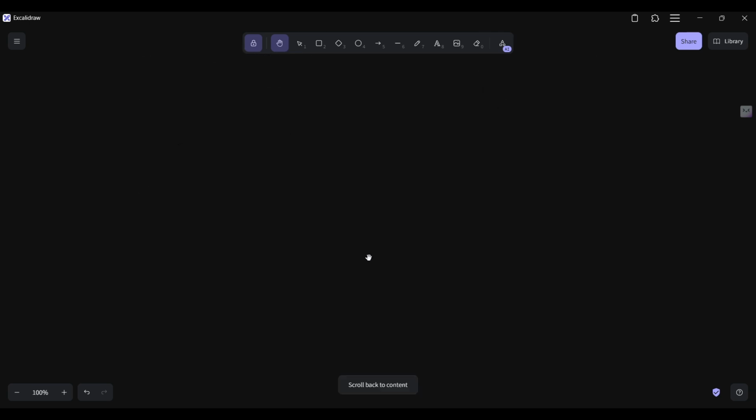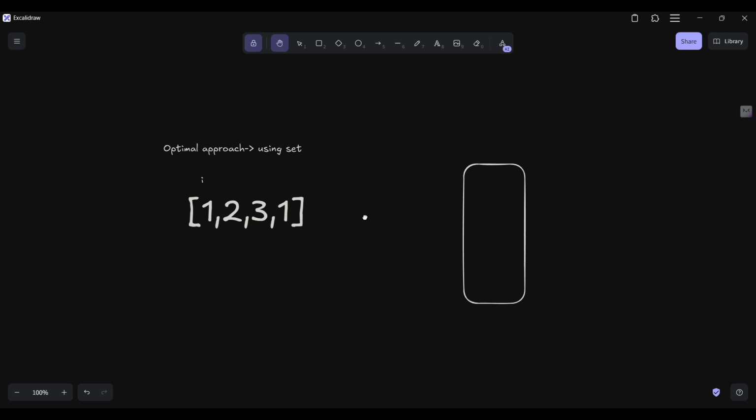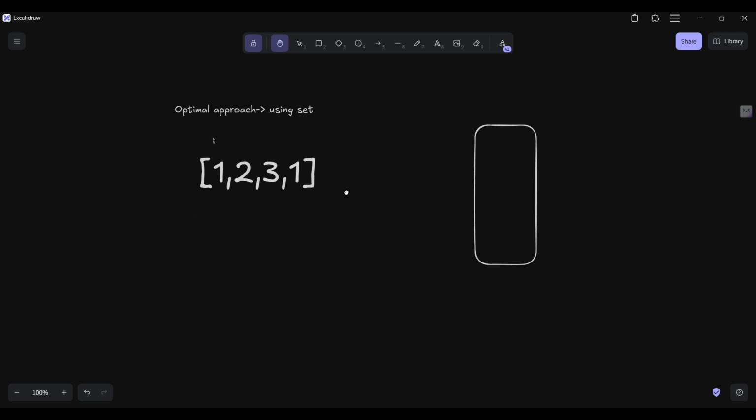Okay, what we will do is we will use a set in which we will put the numbers. So this is the example. I have taken this array. Okay, simply we will iterate through the array.